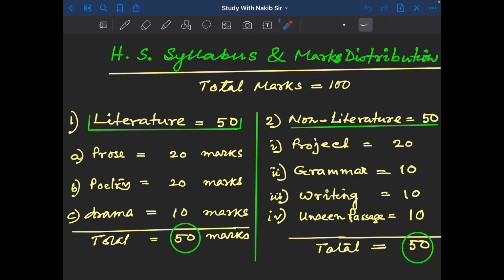prestigious marks. So the non-literature section, that is one half of the paper, is managed. For this, project 20 marks and grammar 10 marks, writing 10 marks and unseen passage 10 marks. So total 50 marks are under your control now. You are not afraid anymore, I think, are you?